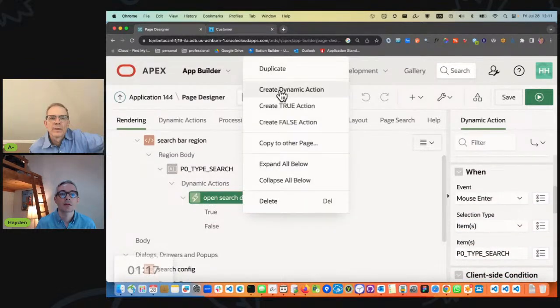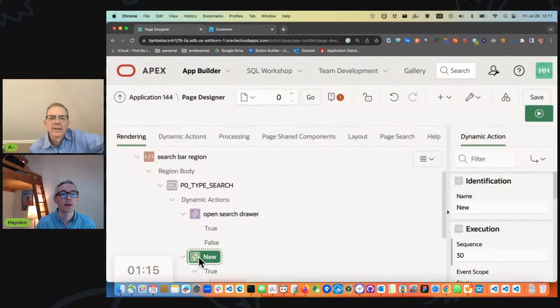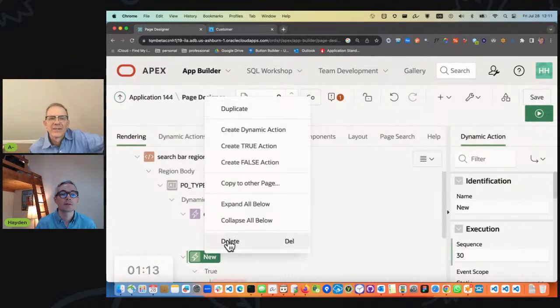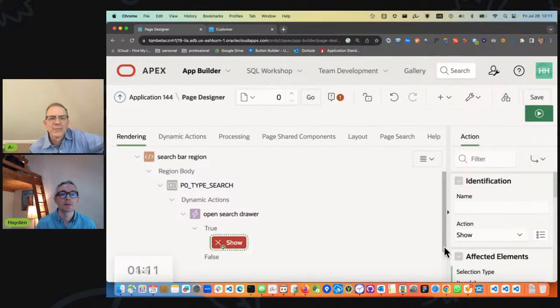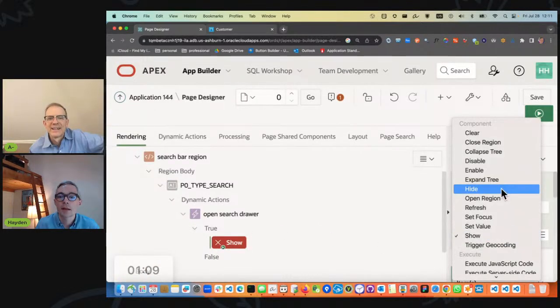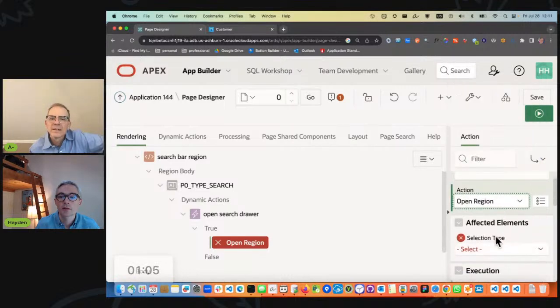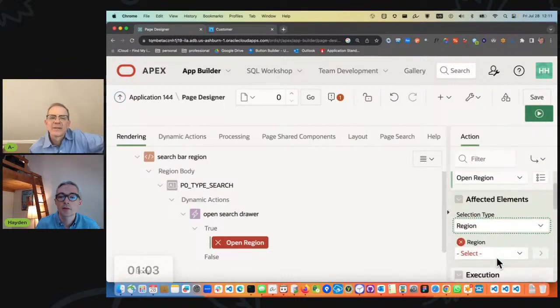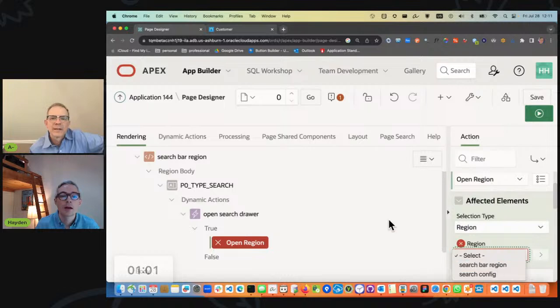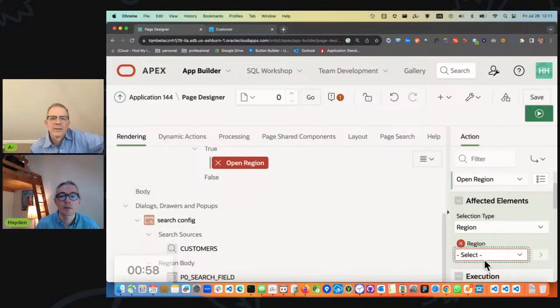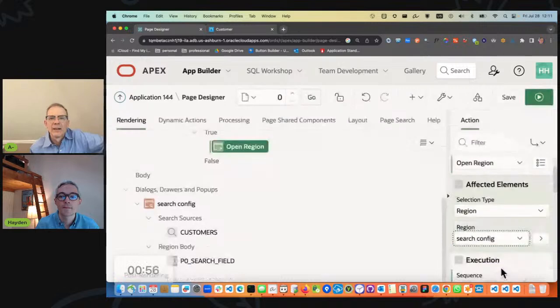I guess I have to create the action. Whatever, I'll just create it. I wonder if it's because we changed the type. Anyway. And now it's going to open the region. And the region is called search config. All right, so let's show that really quickly.